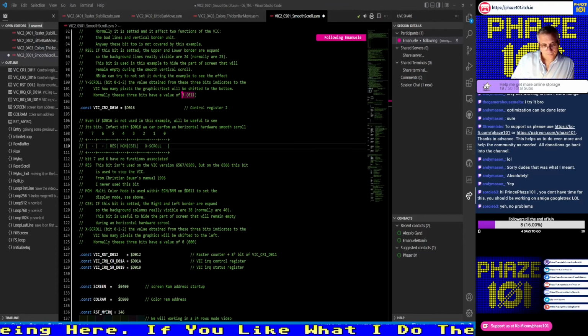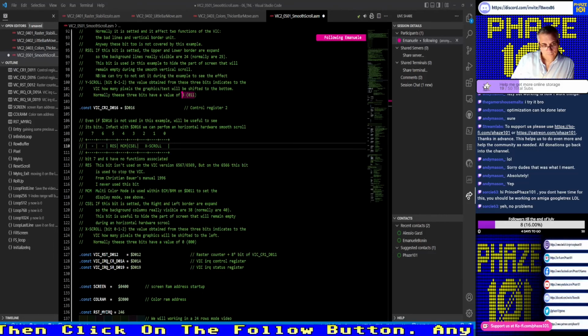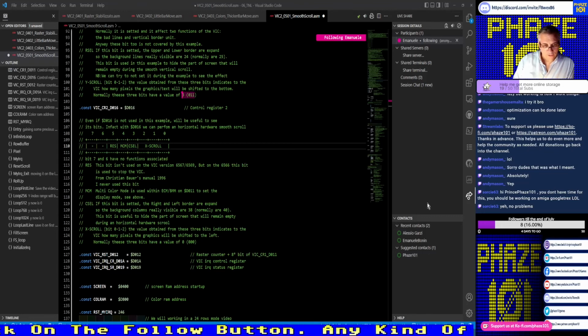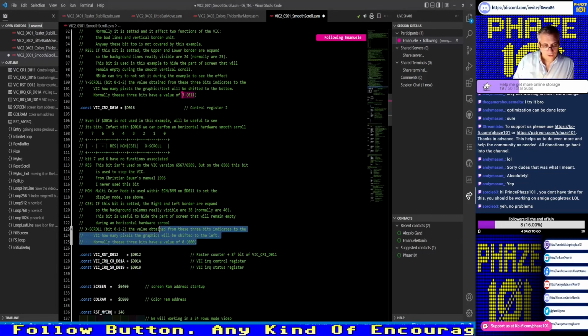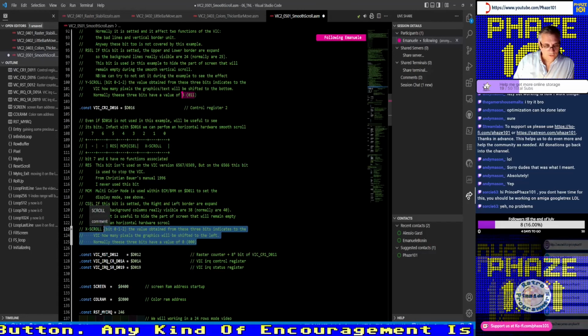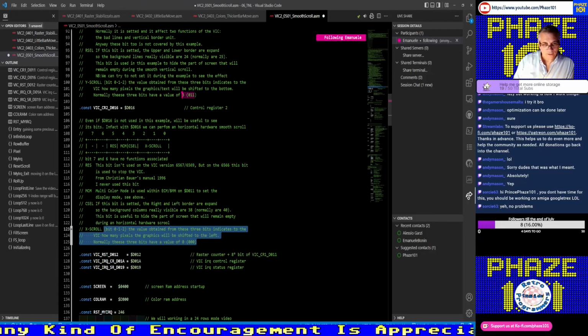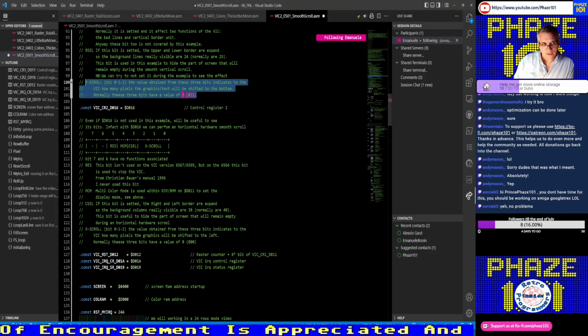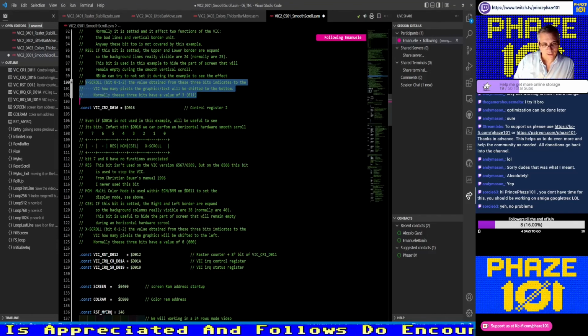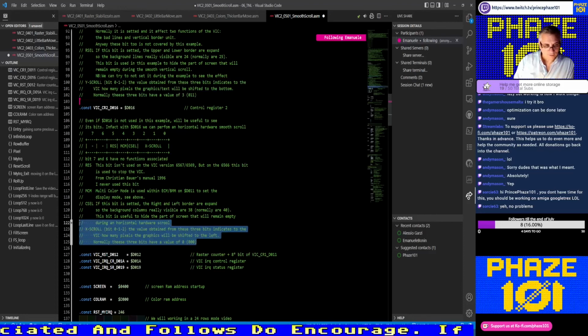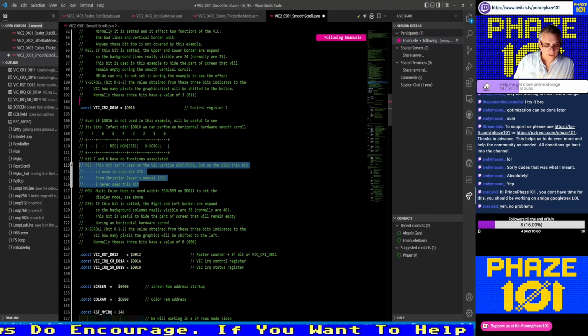Wait. This is the X scroll, no? Yes. If you scroll from 0 to 7, the same like the other one, what are you trying to say here? I mean, what is the difference that you're trying to say between this register and this register? Also, I know why this bit is there.